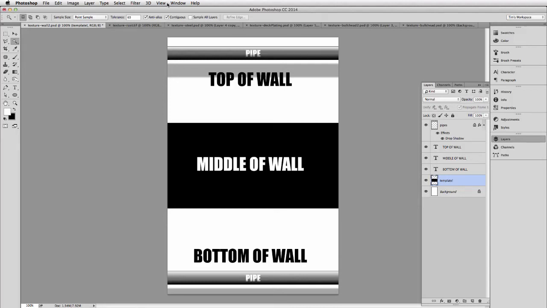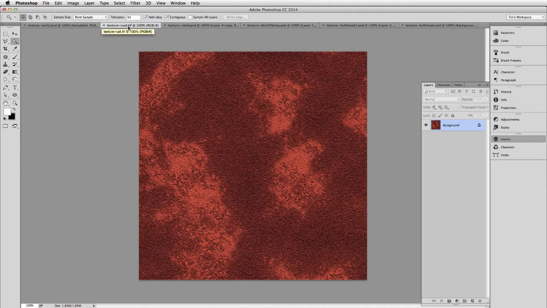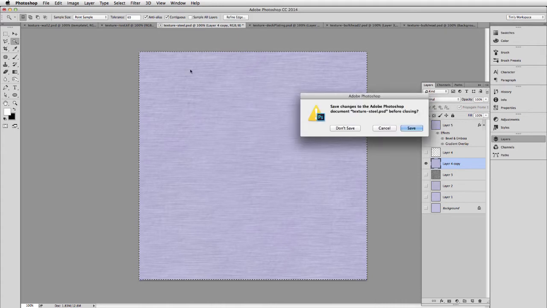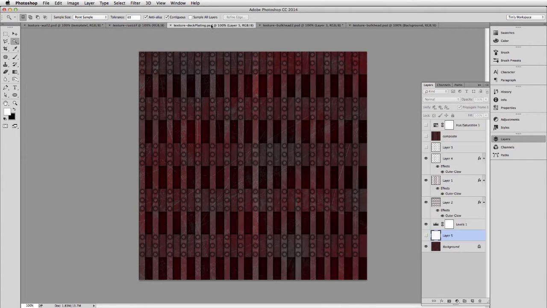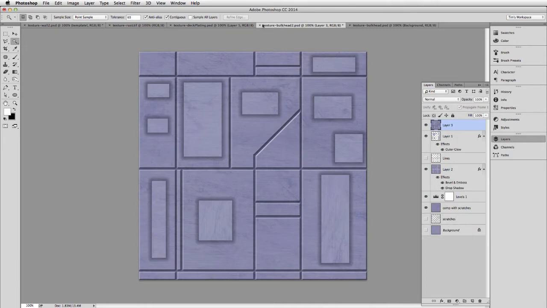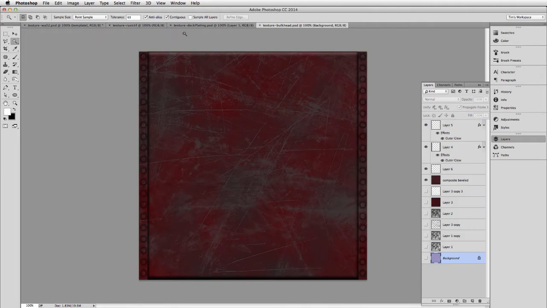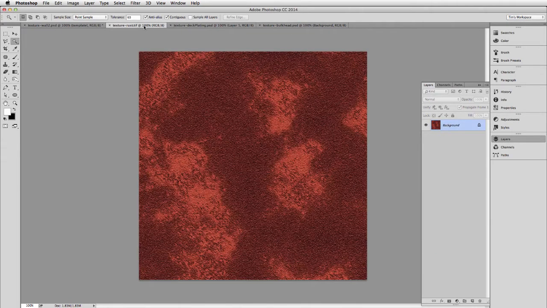Okay, well we've got all these really nice post-apocalyptic grunge textures. We've got these beautiful things going on here that are very rusty and worn down looking, run down looking. So let's use them in the wall.